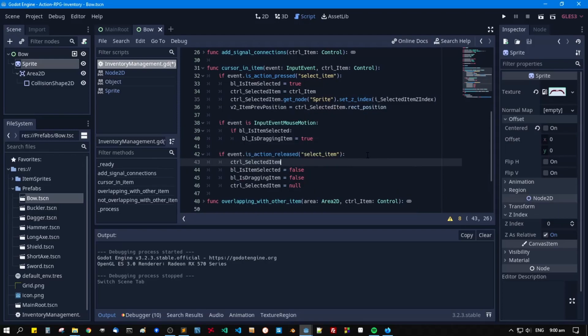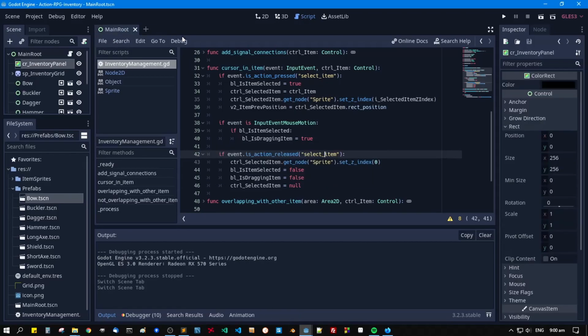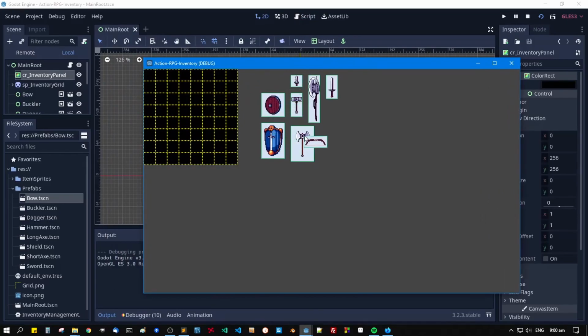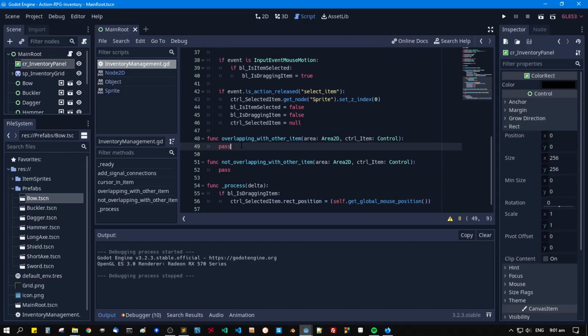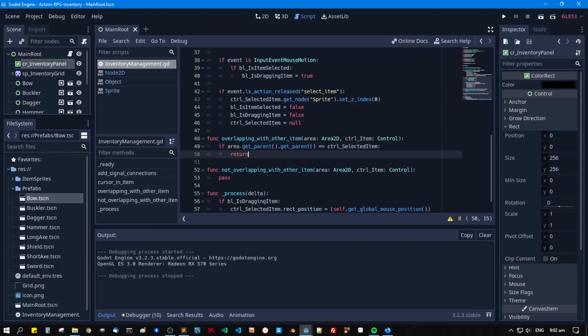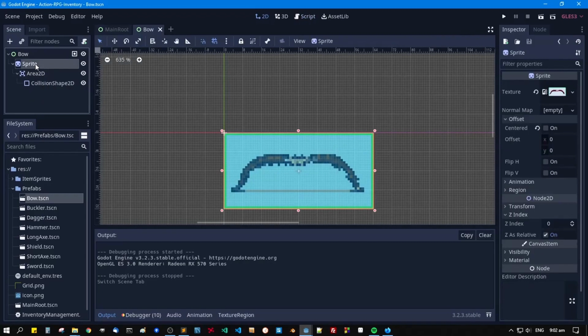Then after we release the item, let's put the z index back to the default, so it will default to 0 again. Then let's try that. As we drag the item, it will be in front of the other items, and after we release it, the item will default to 0 z index. Then in our overlapping function, if area.get_parent equals control_selected_item, then let's return. The get_parent is used because the Area2D's parent is the sprite and then its parent is the bow.